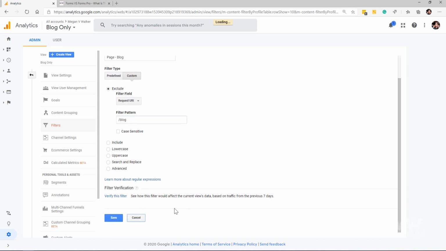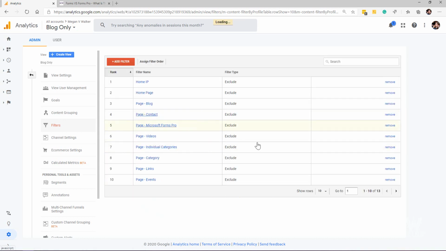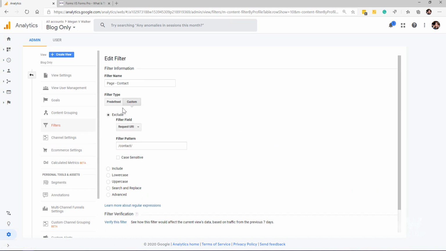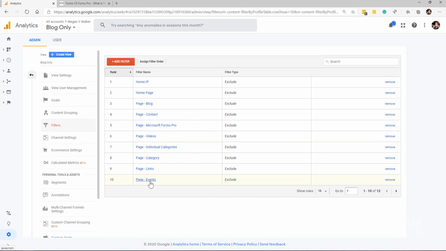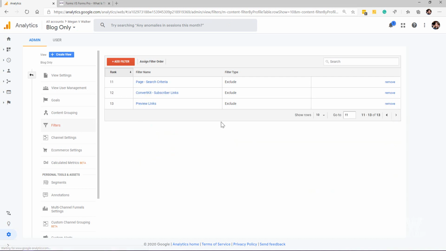I then had to do the same thing for the contact page. So again, I've excluded any traffic for the URI, or basically the URL that you end up on, where that filter pattern contains /contact/. So a little bit of a pain, but basically I ended up creating all of these filters.